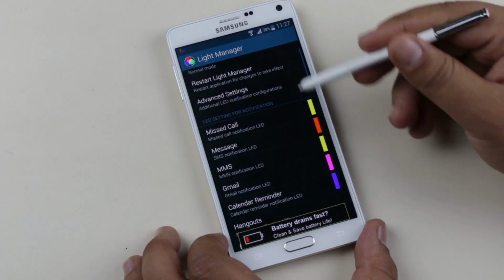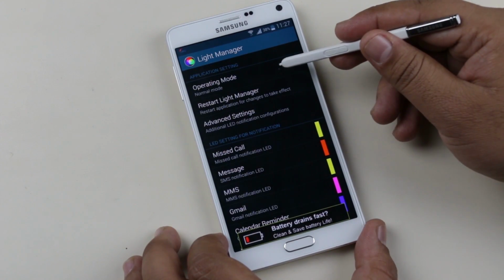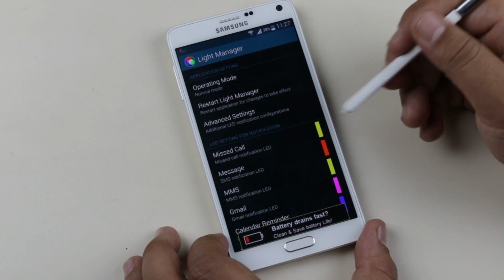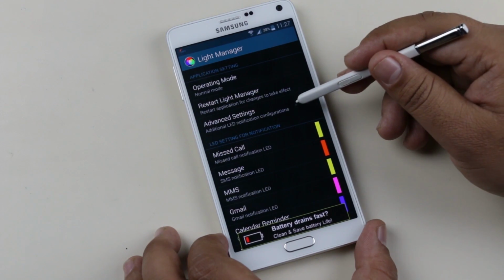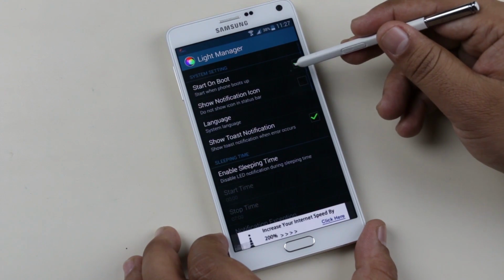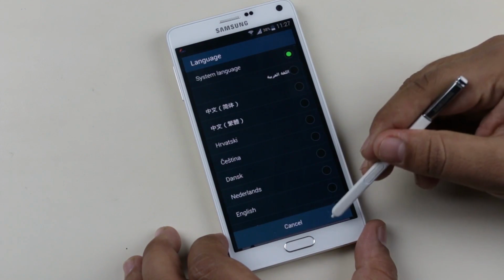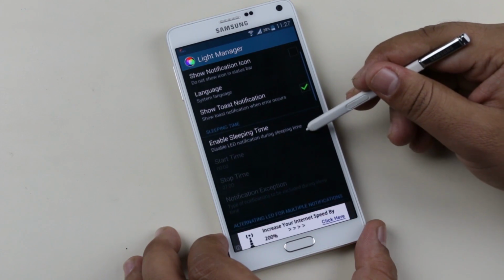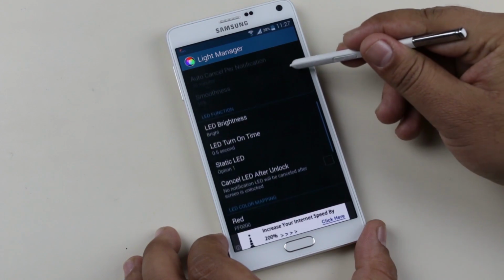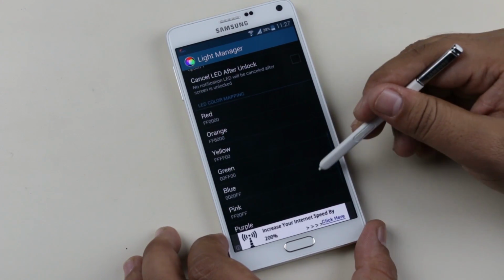Going back, at the top you have operation mode. You can restart the app, and from advanced settings you can choose to start on boot, show notification icon, choose system language, and below that you can also give a color code for your LED. So guys, a great app if you like to customize your notification light.